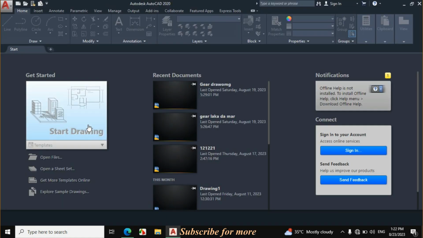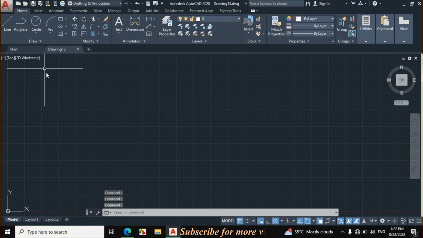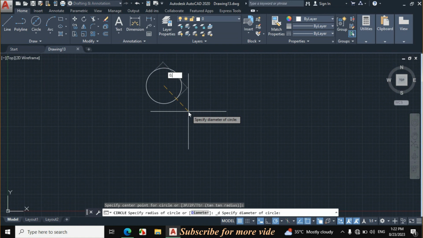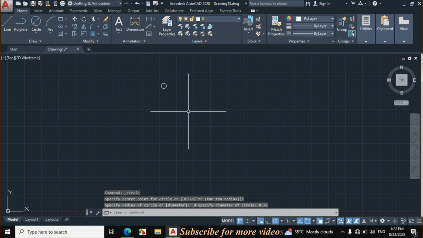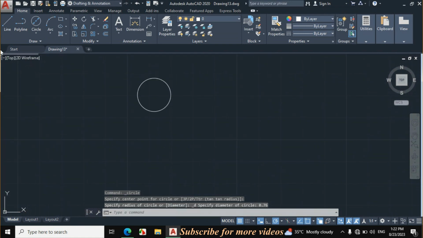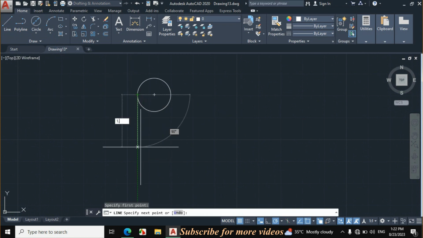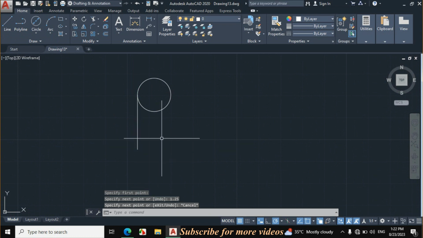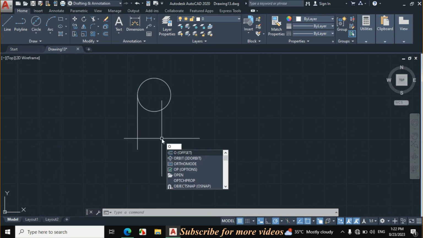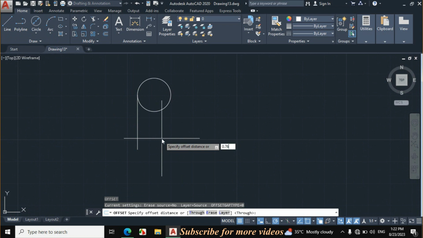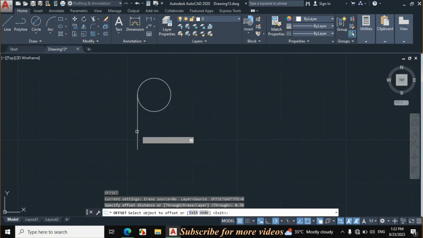Click on start drawing. Click on circle arrow, click on center diameter, make a circle of 0.76 mm of diameter. Zoom it. Now click on line, click on the quadrant of this circle, make a downward line of 1.25 mm distance, escape. Now press O for offset from the keyboard, enter offset distance 0.76, enter, click on this line and click towards this side, escape.